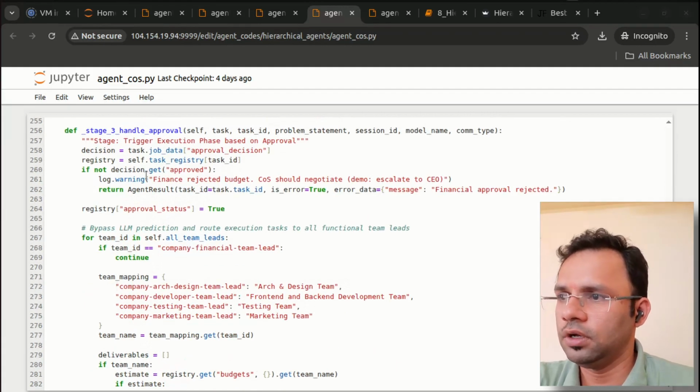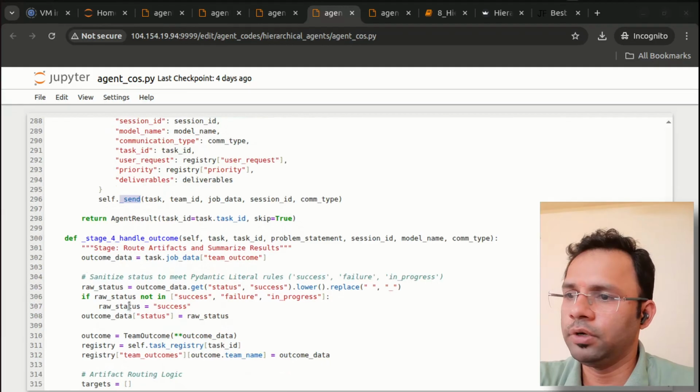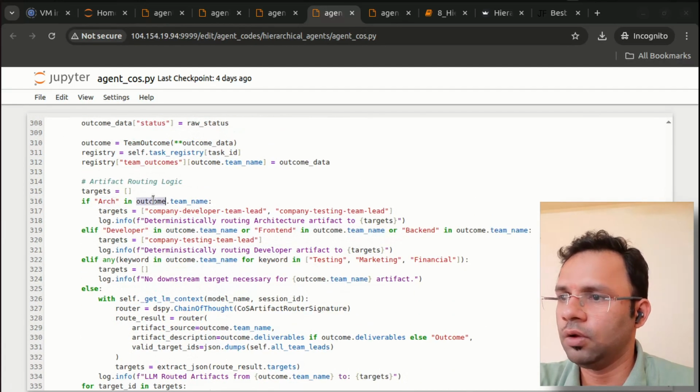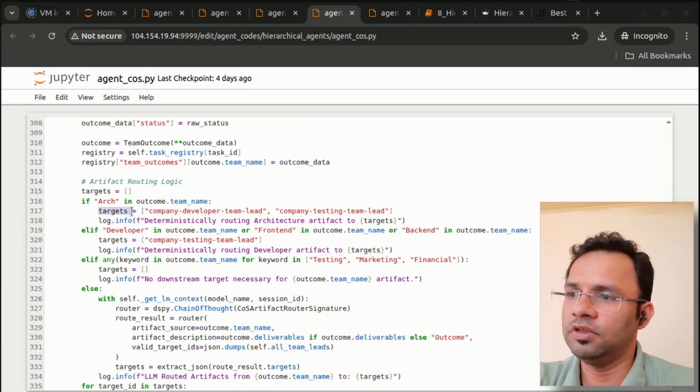Once we have sent, the team leads will start responding with their results one by one. Then we need to handle the final outcomes. If there is an architecture in outcome.team_name, and if there is a developer in outcome.team_name, we are checking each one. It's basically routing here. Whenever the architecture output is available, I need to pass it on to the developer team and the testing team. That kind of routing is the target.